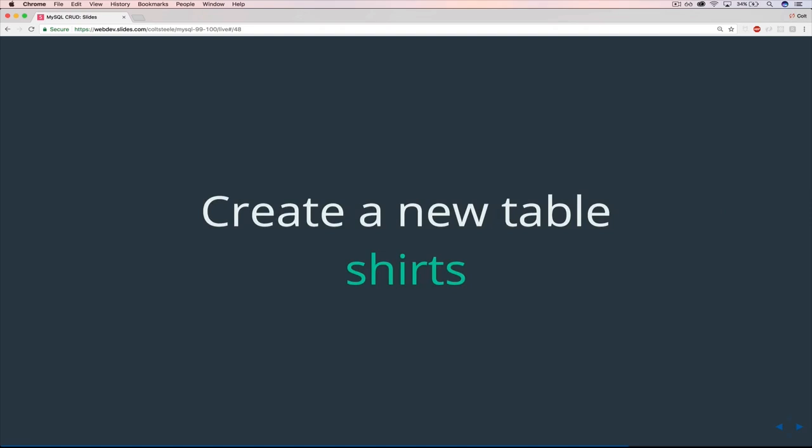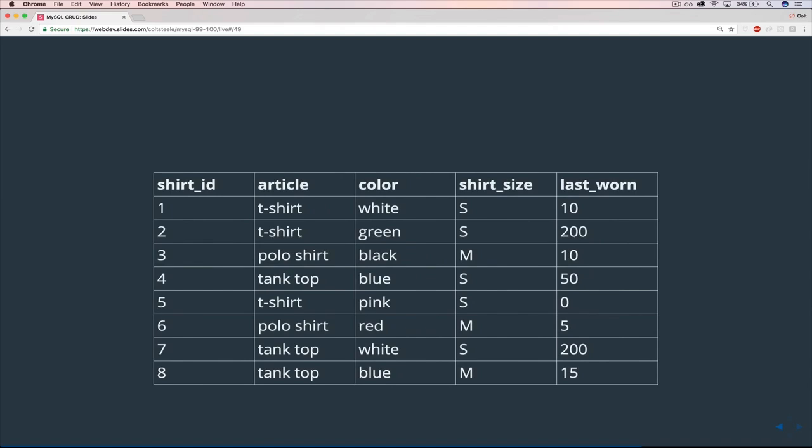And to do that, you need a little more information. You need to know, what does that table look like? So here you go. Here's a graphic representation. We've got a shirt ID, which cannot be null and is a primary key. We have article, which should be something like t-shirt or polo shirt or tank top. It's text. Then we have the color of the shirt, which is also text. White, green, black, blue, and so on. We have the shirt size, in this case, smalls and mediums, text.